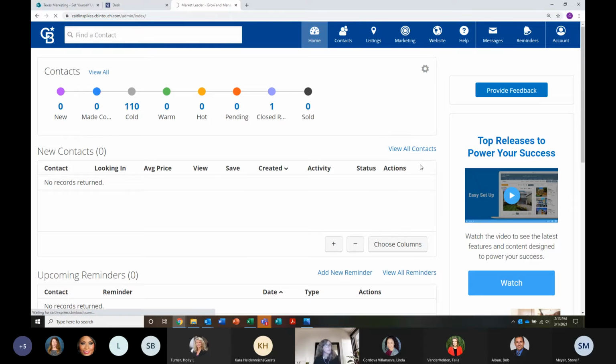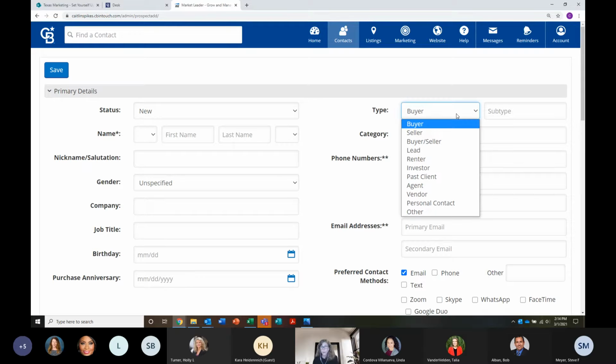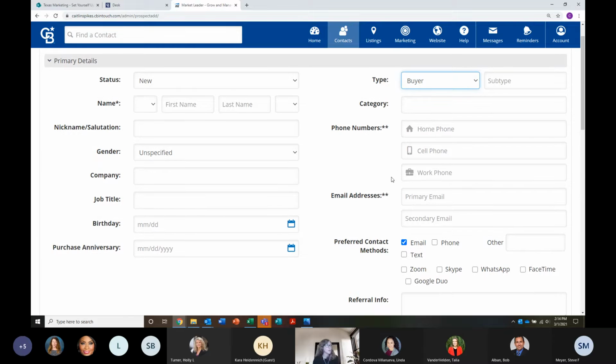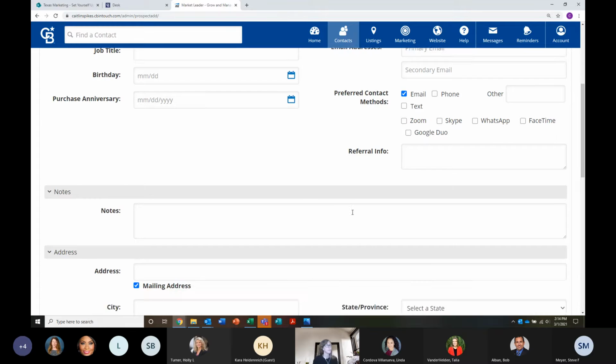the contact button. And you can see the status that you have built into your pipeline on here, what type of category they fall under, their phone numbers, their email addresses. One of my personal favorite ones is this referral information because it's so helpful for you guys to know who you are to thank for this potential client coming down the line for them.